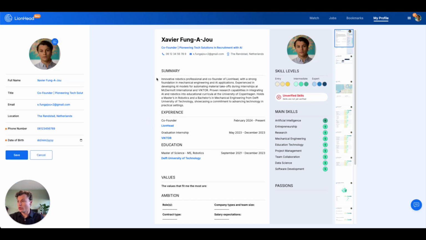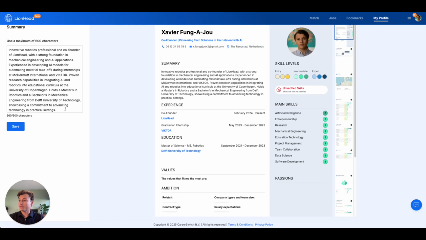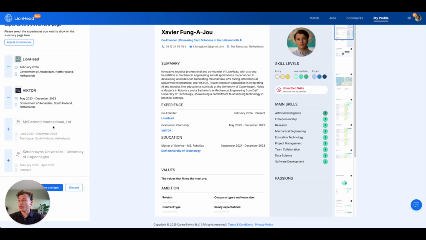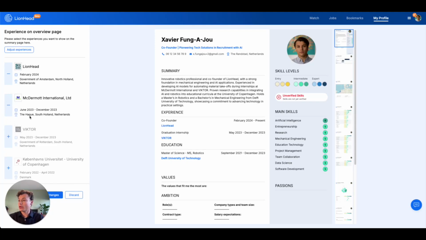Editing the personal info. At this page you can add your phone number, date of birth, the location you're currently at, or you want to search jobs in. The summary can also be edited by giving it a more personal touch. We can also choose which experiences we want to show on this summary view. So for instance, I can select McDermott here, and then when I accept the changes, it's also visible here.